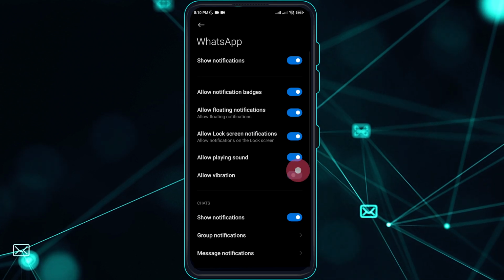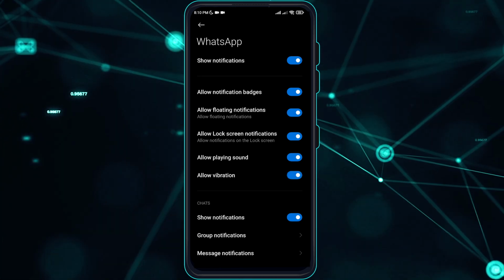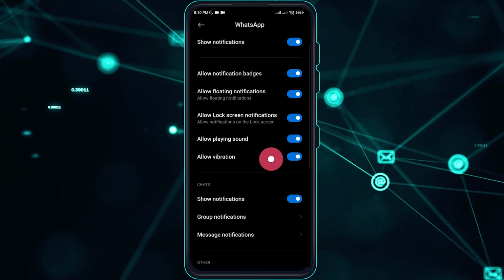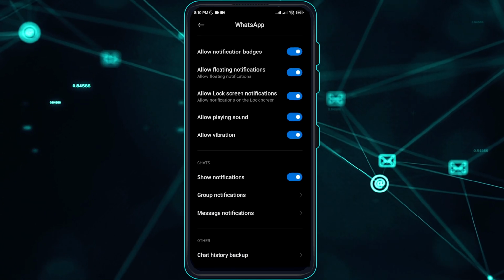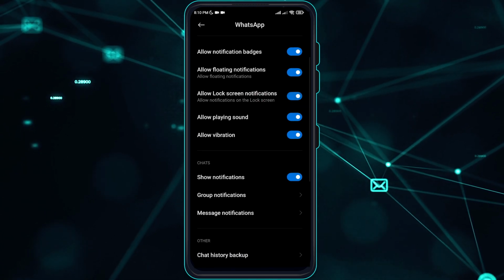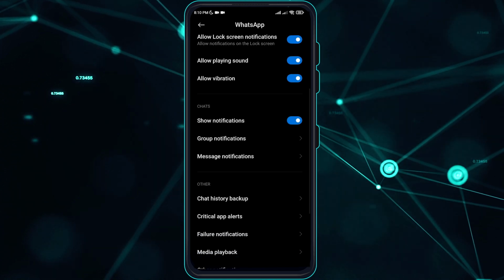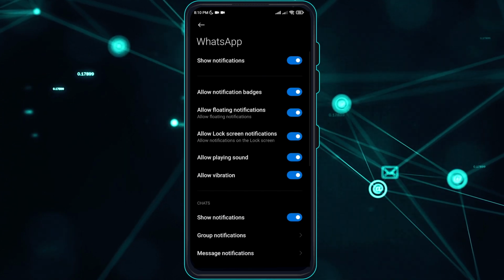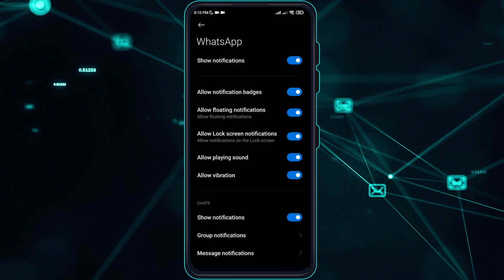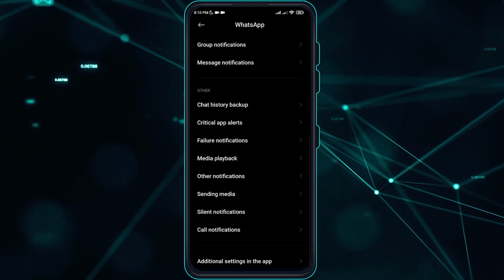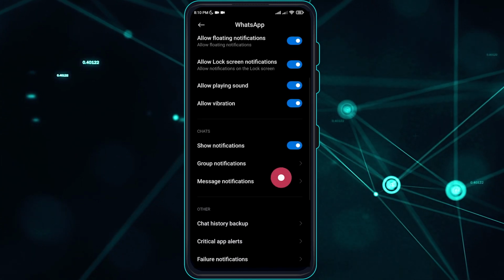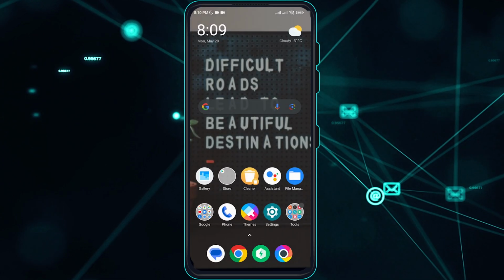After searching this, let's go on over to notifications and make sure that show notifications is turned on, and also over here on the allow lock screen notifications, make sure this is turned on also so you can see all of the notifications that are being sent by your contacts.